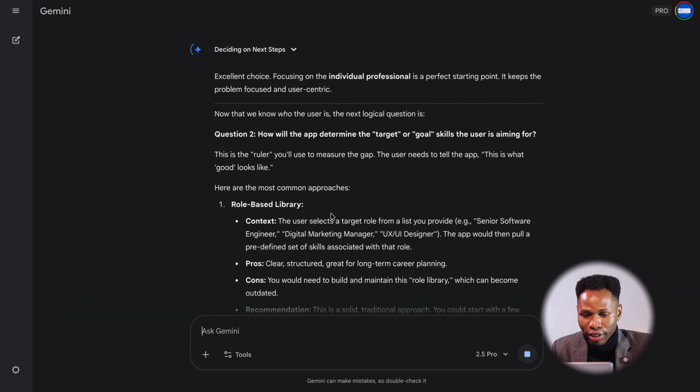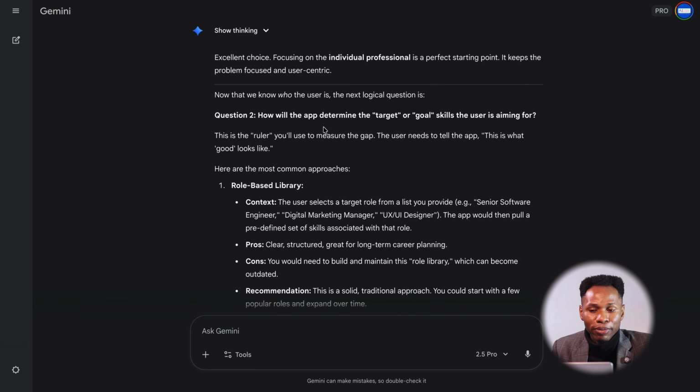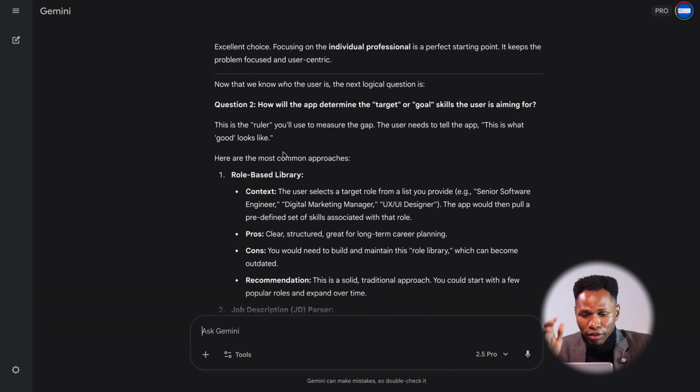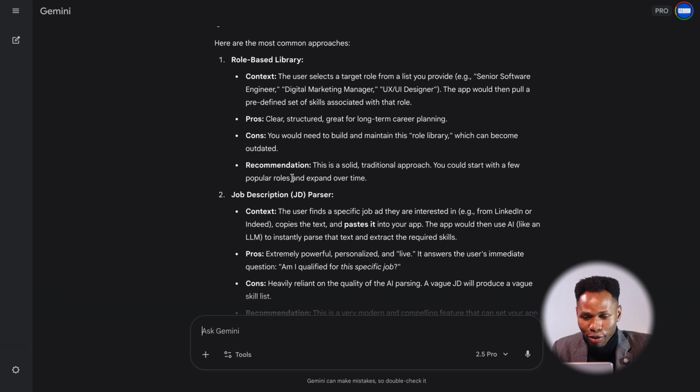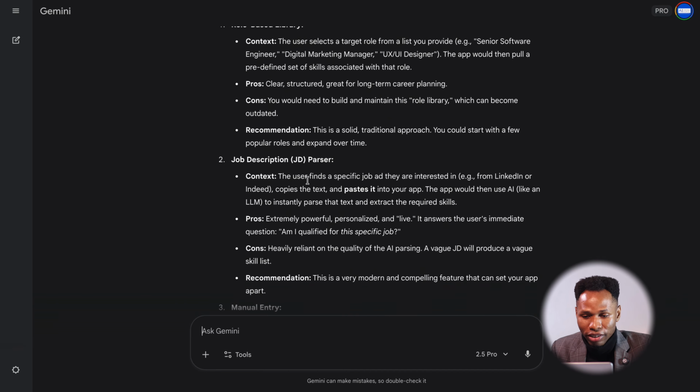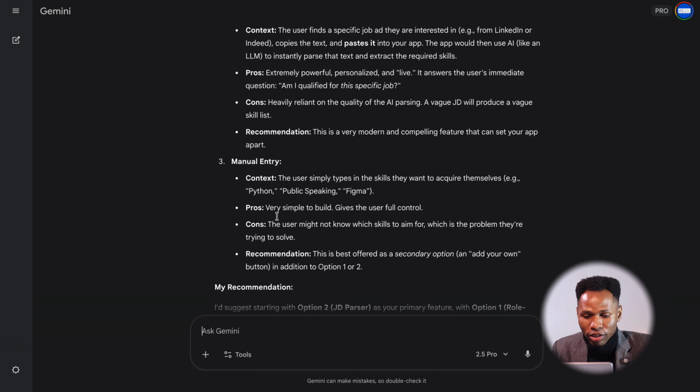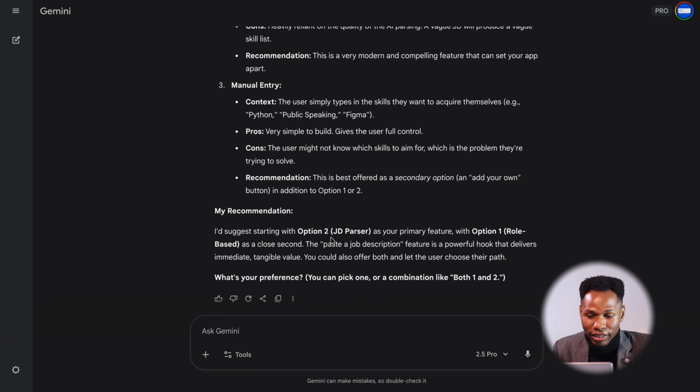Now, it brings up the next question, which is, how will the app determine the target or goal skills the user is aiming for? That means, how is this app going to know what the target of the user is? And there are some options here. The first is a role-based library, where the user will select a target role from a list of roles. It has its pros and cons here. You can read through that. It has its recommendations. The second is job description. The third is manual entry. And the recommendation from AI is that we should use option 2, which is job description.